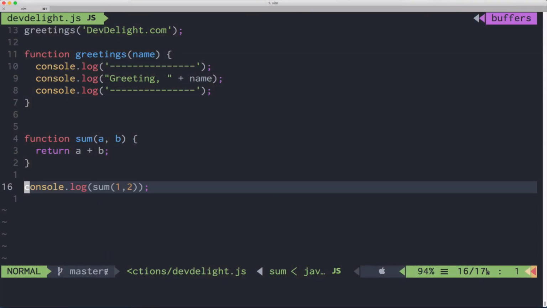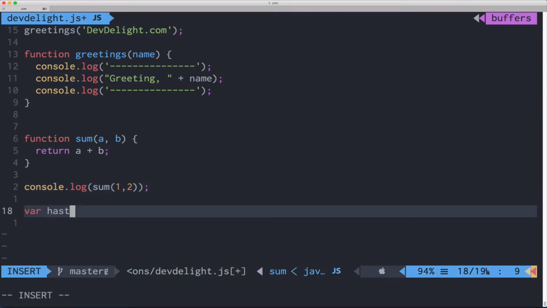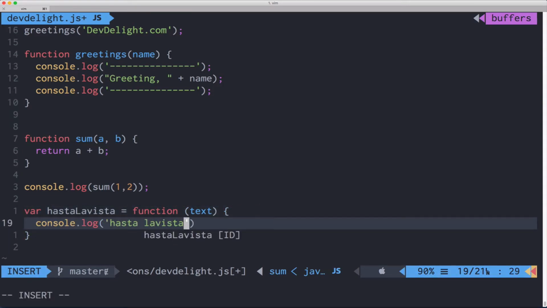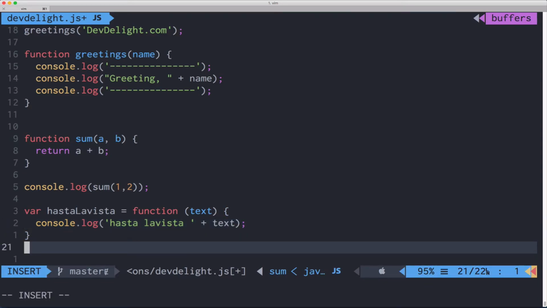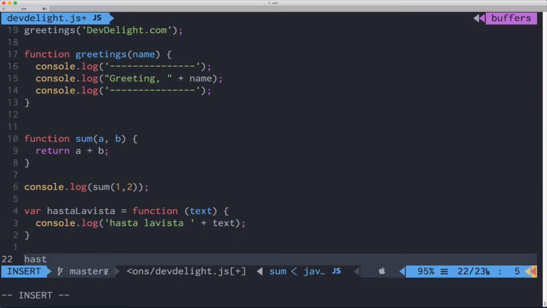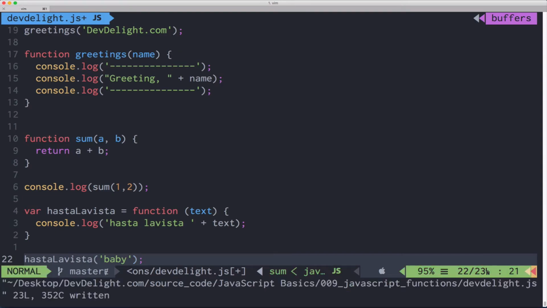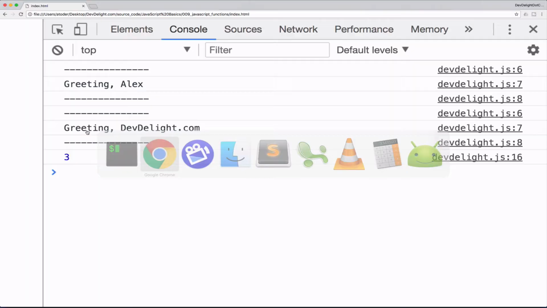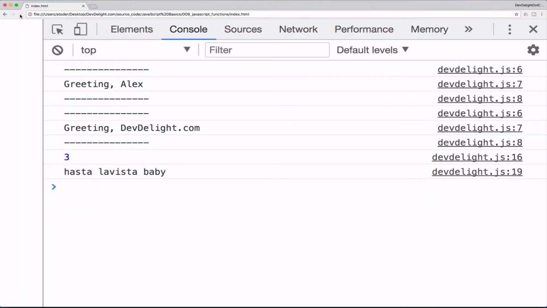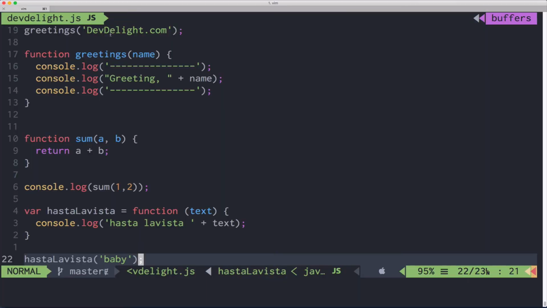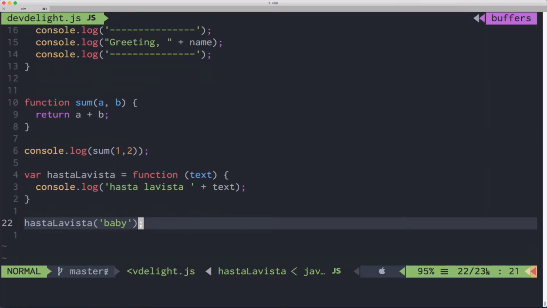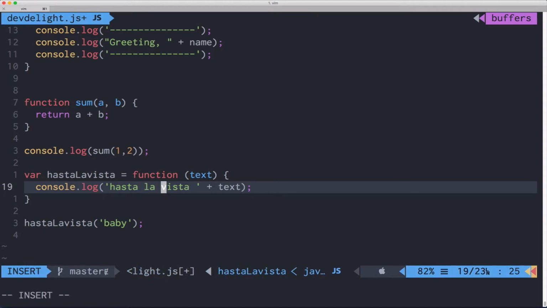There's also another way to declare a function, which is called a function expression, when you assign a function to a variable. So now we can just call it the same way by calling the name of the variable and passing it some text. See what happens. Hasta la vista, baby.